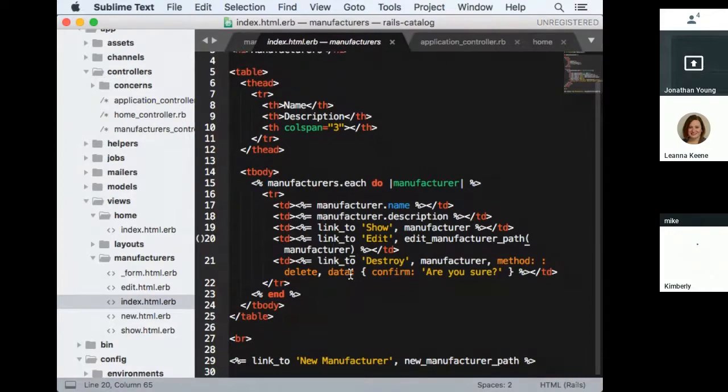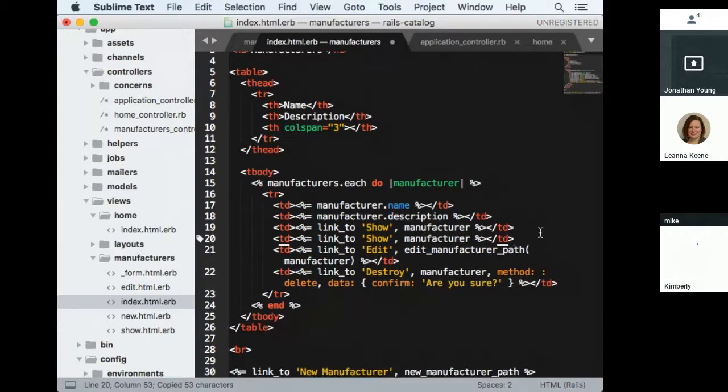You can notice that we're using path helpers here. This is a link to. So instead of typing something like a href, you know the drill, right? And then you'd have to give it a specific path with a string. And that's going to break if you change it, right?